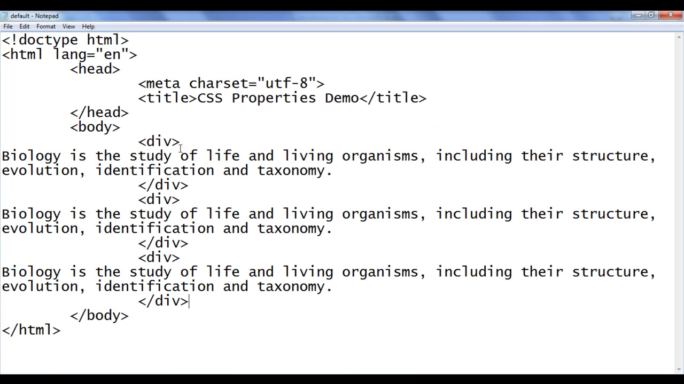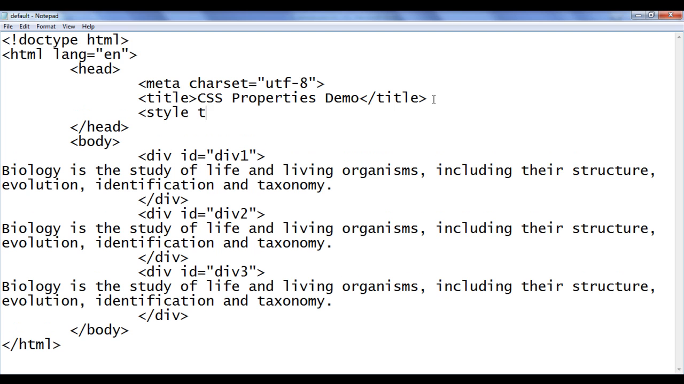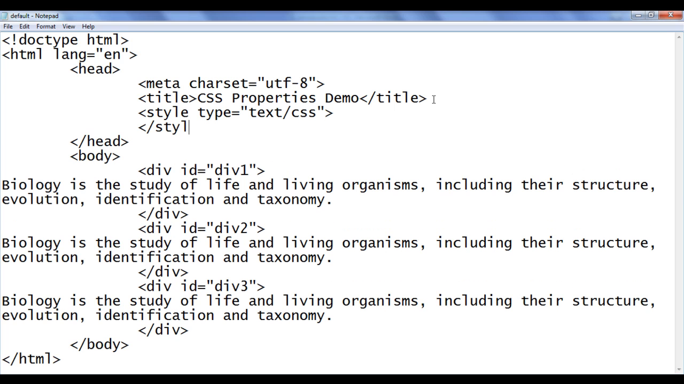Then I am going to identify them uniquely. I say id equal to div1. The second div is going to have id div2. The third div is going to have id of div3. Then I say here style type equal to text/CSS, closing style tag.